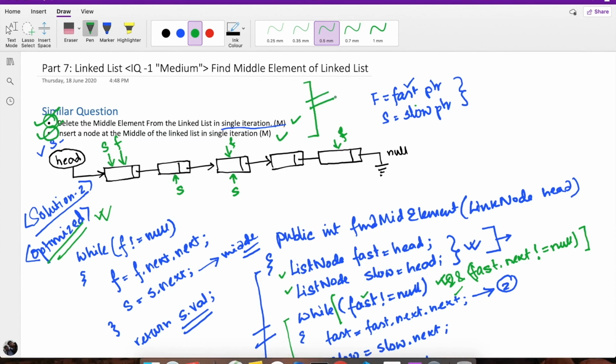And do let me know in the comment section below if you are stuck in understanding any of the solutions to this problem. So let's move to the next question of our linked list, that is finding the nth node from the end. There also I will be giving two solutions. One is the brute force approach and the second is the optimized solution.